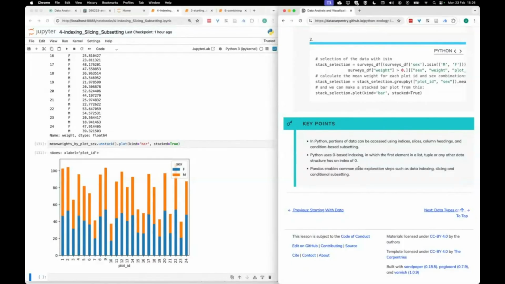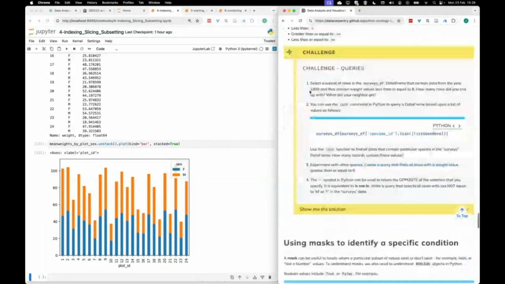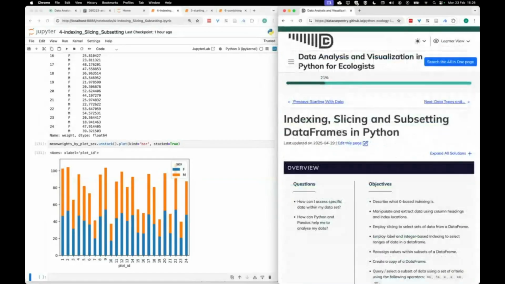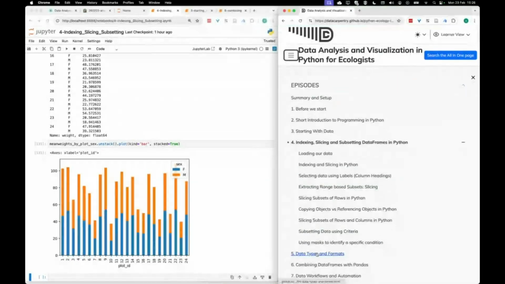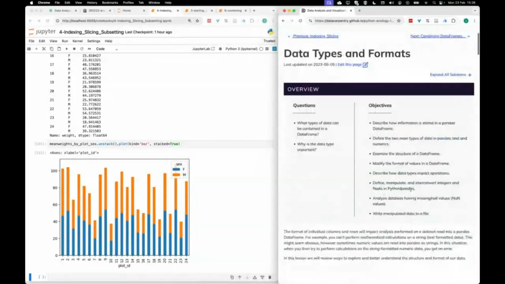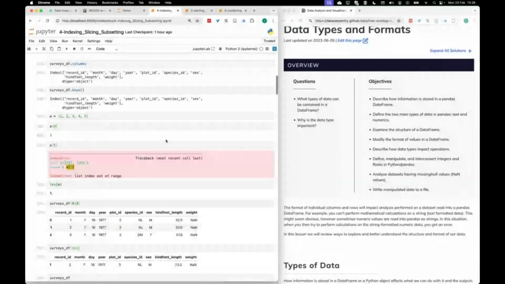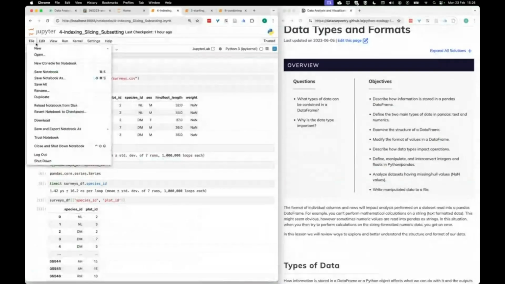Right, so that's that episode. Unless there's any more questions, we'll make a start on the next episode. We may not finish it before the end of the session at 1:15, but we'll see how we go, and then we continue tomorrow. So, episode 5, data types and formats. I will just start a new kernel for that.